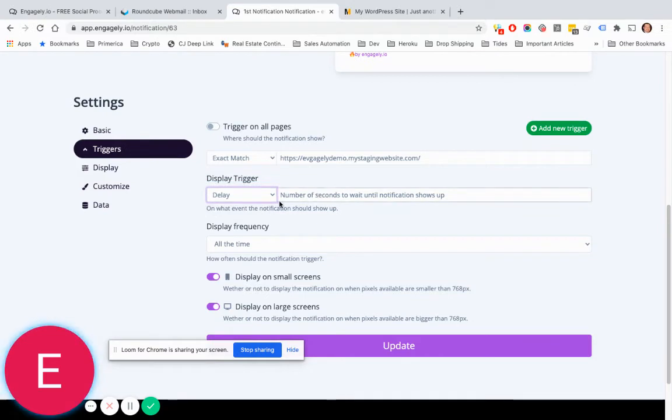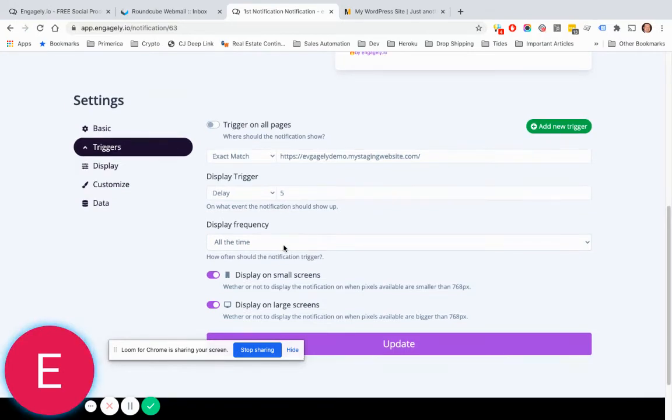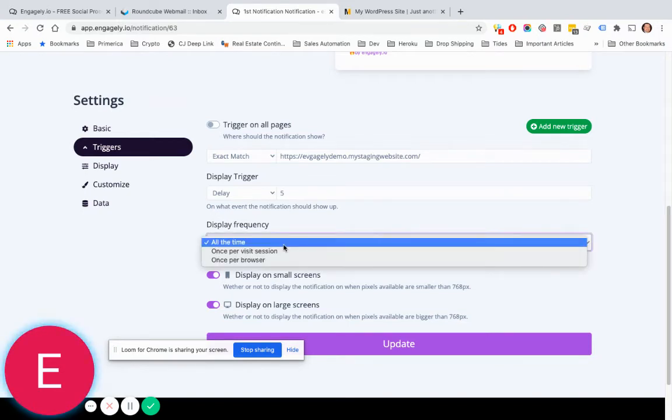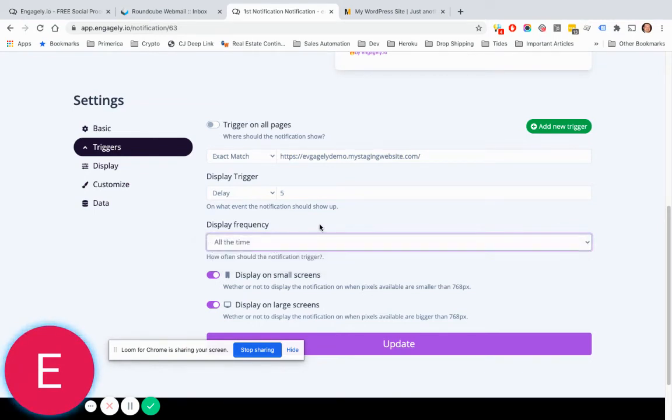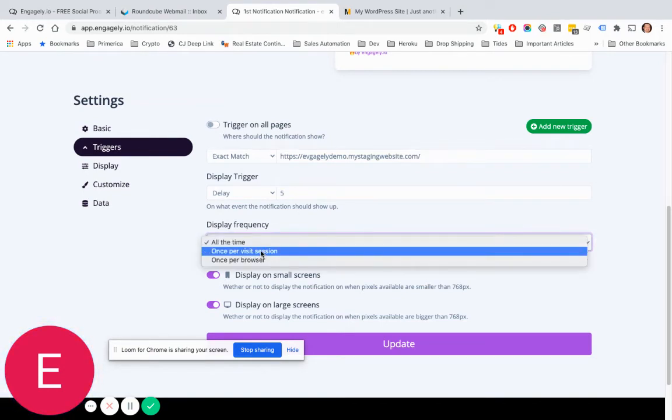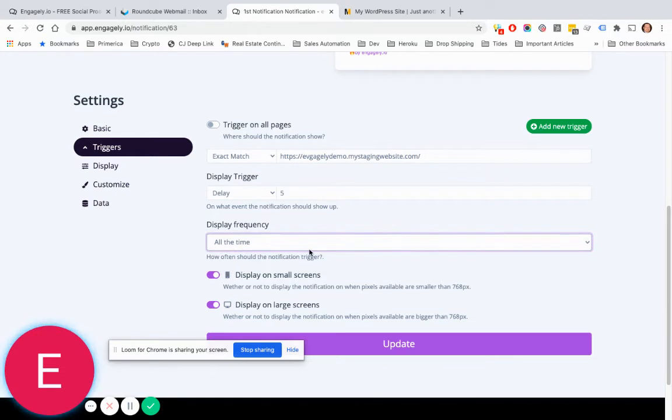We're going to give the people, let's say 7 seconds, or let's just say 5 for our demo purposes. We're going to delay it. And the thing is, how often do we want it to show? Do we want to show it to them every time, or maybe just once per visitor session, or once per browser? For this one, we'll just do all the time because maybe during this demo I'm going to want to show it to you more than once. But for the most part, you're going to do once per session. Okay, but we'll leave it all the time right now.